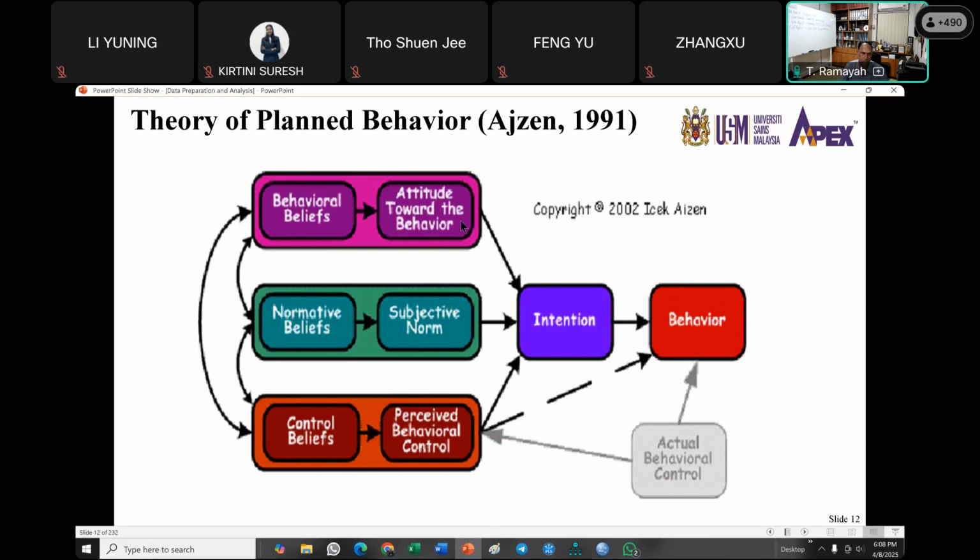Attitude is your own attitude towards the behavior. Let's say you want to buy a product online, right? Online purchase. If your attitude towards online purchase is positive, then you will buy. Subjective norm is people around you, your friends, your relatives, your supervisors. And the third variable is perceived behavioral control. Do you have control or resources to do the behavior? So these are the three variables already identified by this theory.